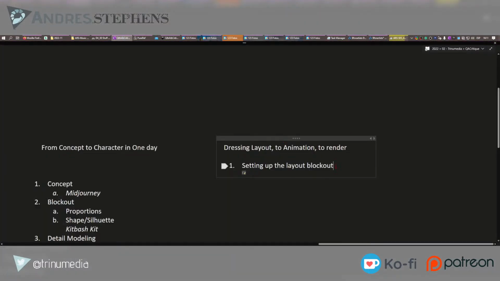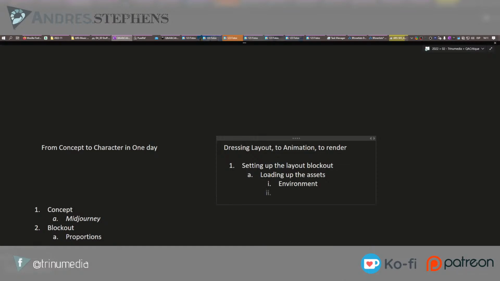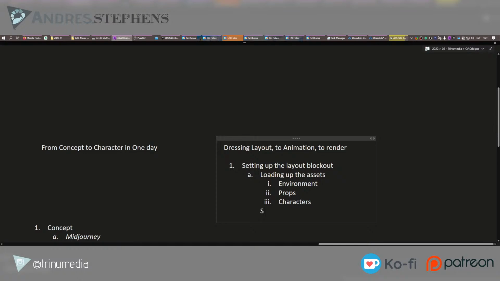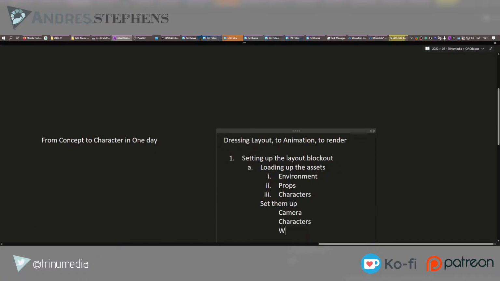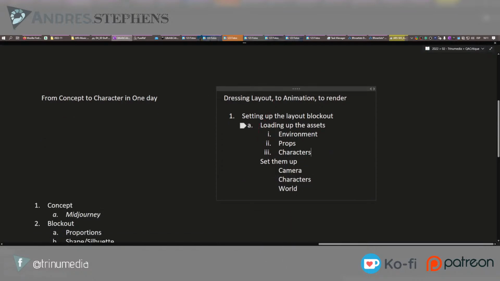So let me just repeat that. We're setting the layout blockout. That means loading up the assets, which could be environment, props, characters. And then from there, we set them up. That means camera, characters, and the world, basically. So those are the two steps that I usually have when I set out the blockout.